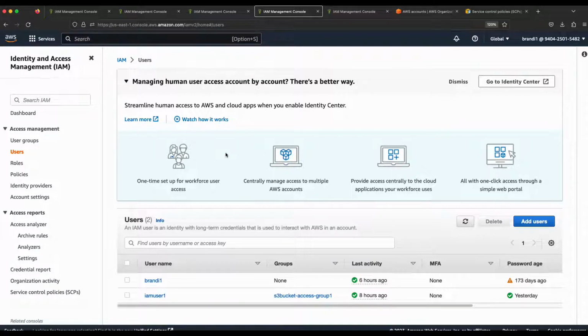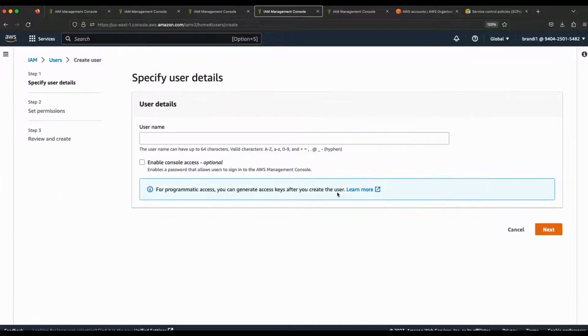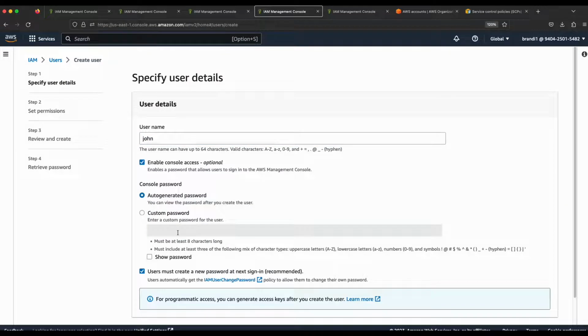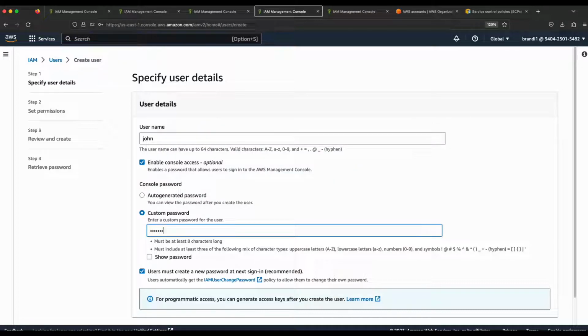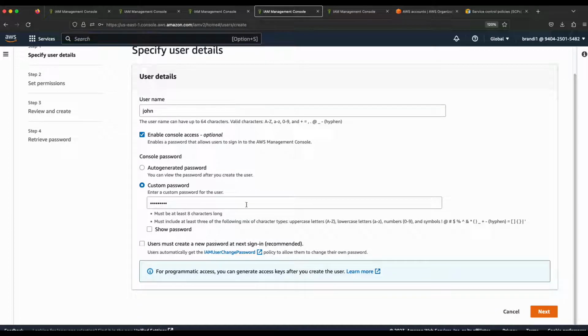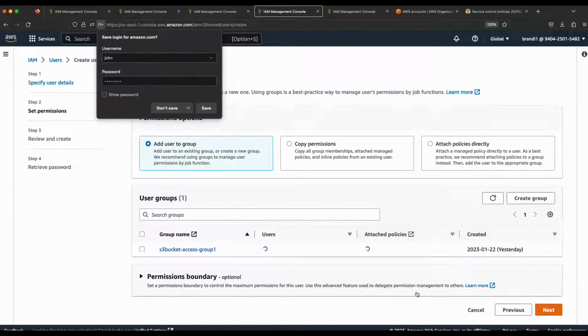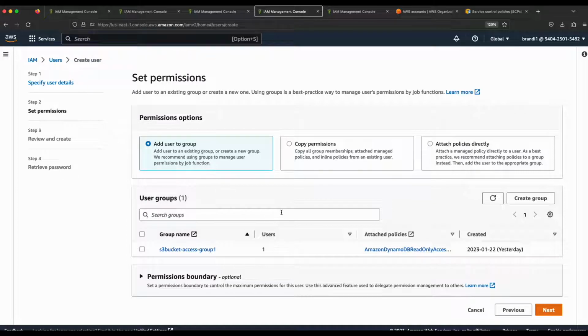Right, so I'm in the AWS console under the Identity IAM service. What I'm going to do is create a user called John. Let's create a user called John and enable console access. Give a password, and I don't need to change the password at next login. John, and click on next. I don't save the password.